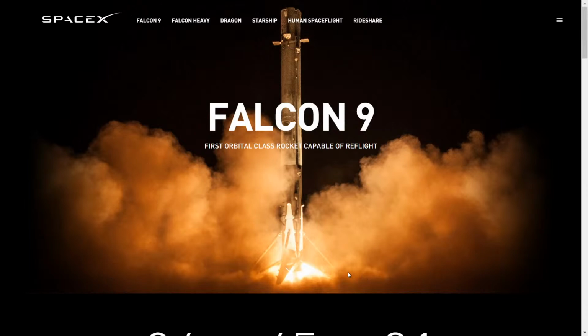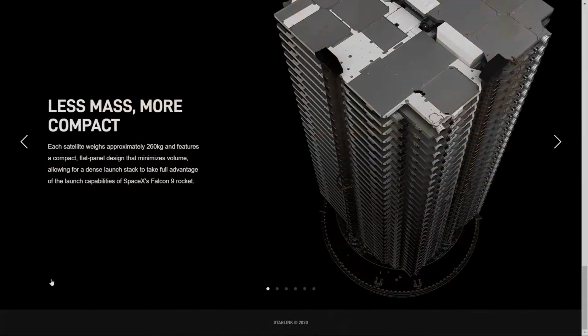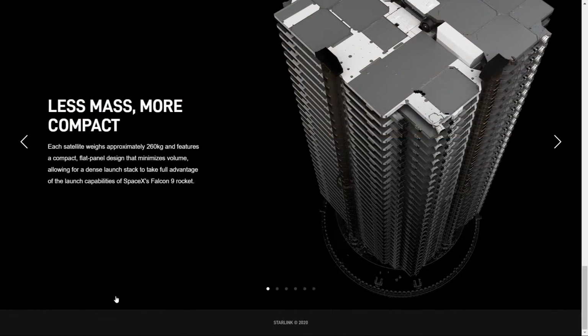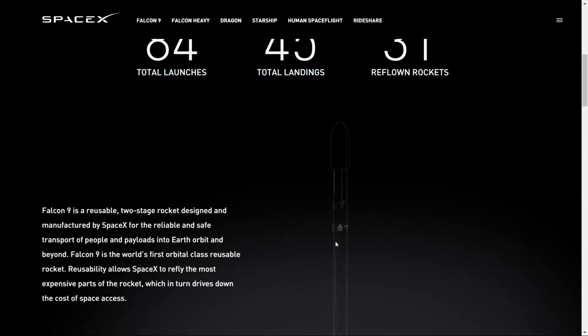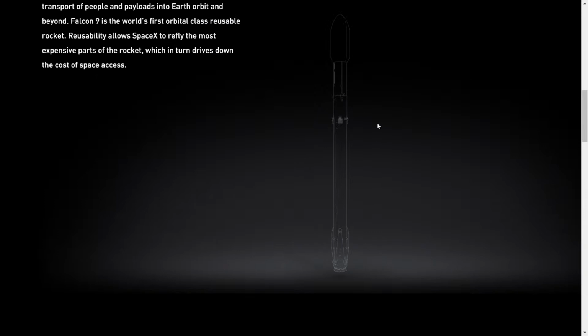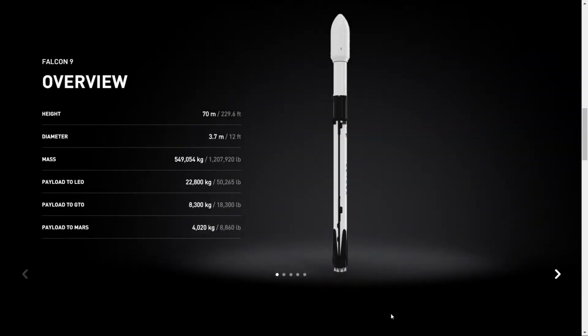So now let me go into the Falcon 9 rocket itself. Here we have the Falcon 9 rocket. As you can see, guys, this is what we'll be using today, and this is the rocket which was used in the Crew Demo 2 mission. So here, this is the rocket.